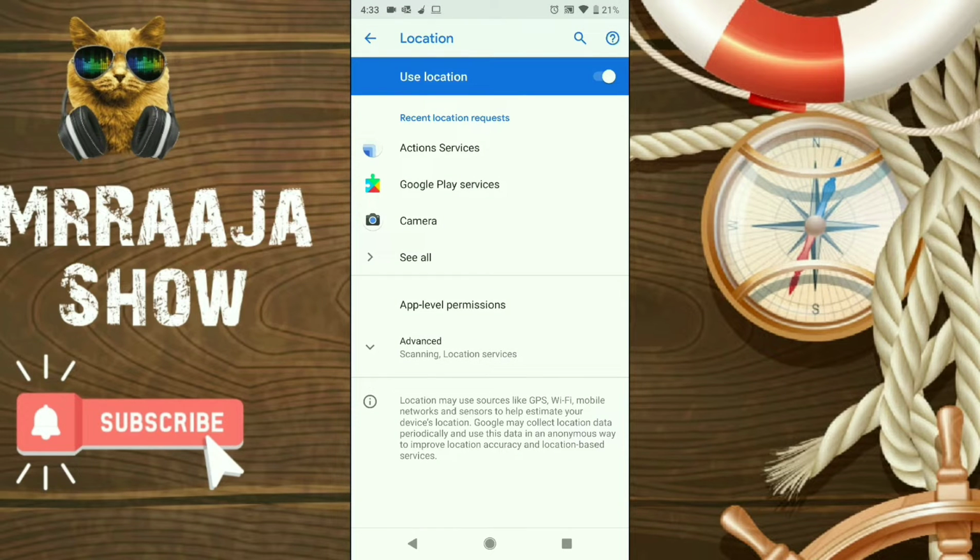And here comes the important part, your location tracking. If you disable this area, none of the apps or Google will be able to track your location irrespective of your other individual app settings.